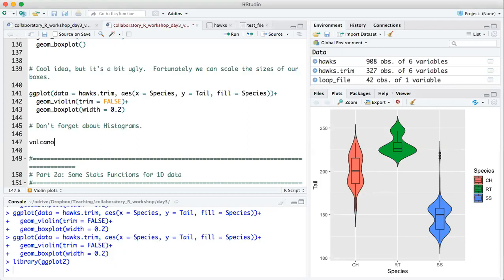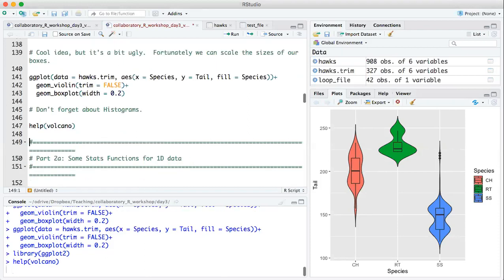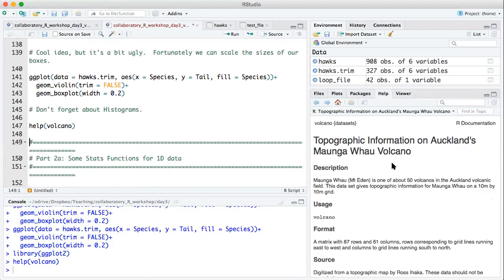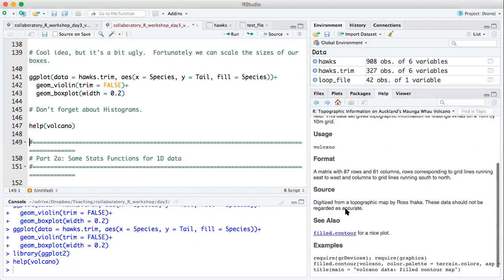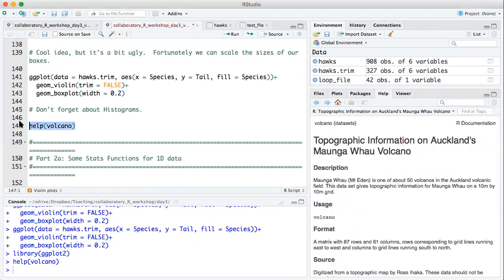Yes, tab complete found something when I typed volcano, but there's not much more going on. I can try help(volcano). Yes, definitely there. Topographic information on Auckland's volcanoes. Oh, that's a data set, the volcano data set. Ironic. Yes, volcano plots exist in R. I wasn't going to make them as part of this exercise, but I'm going to point to some resources at the end of the day where I'm sure there's volcano plot code.